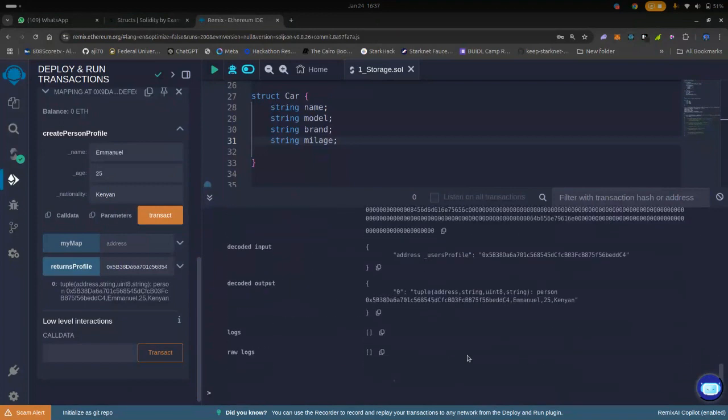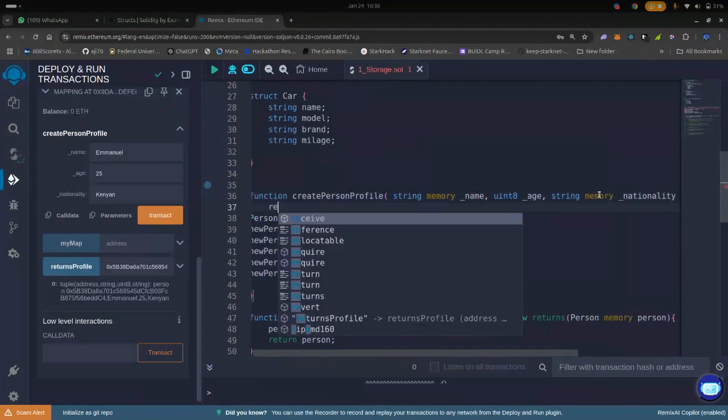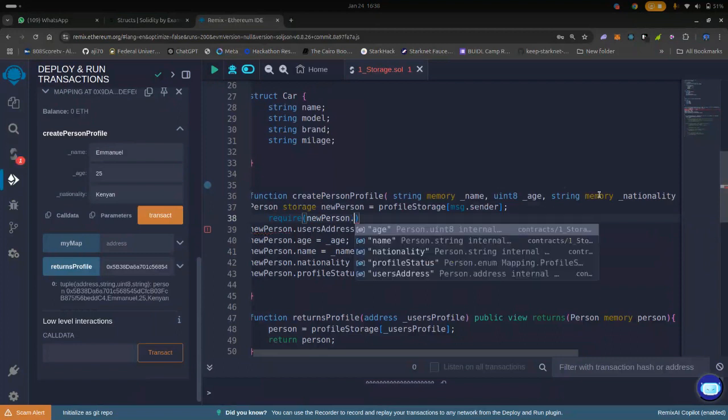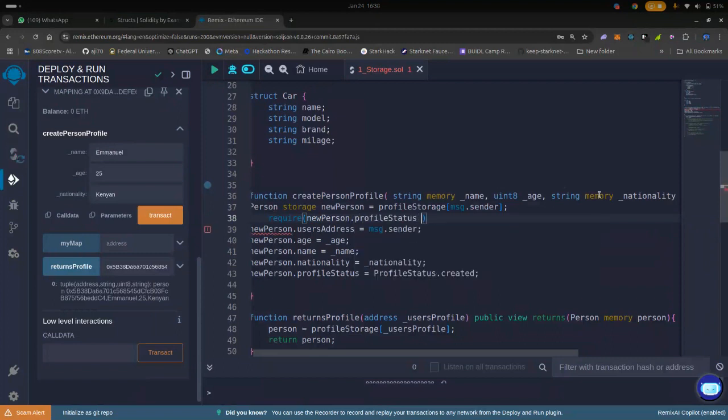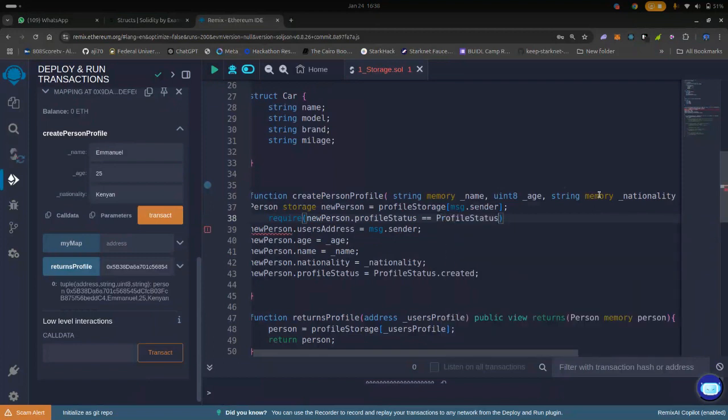And most of the time, probably I wouldn't want that. So you see, it has been updated. So you can use them. Then you can use the require statement. You can come here and require that the new person dot profile status be directly equal to profile status dot not created.